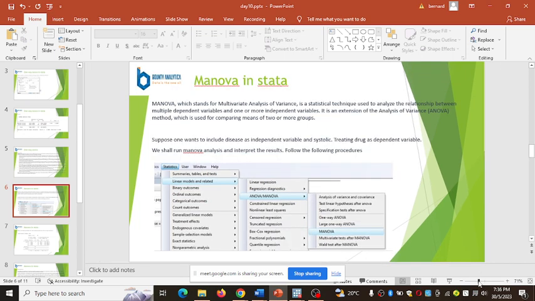Okay, that is a simple analysis of variance, a one way analysis of variance. We can do another analysis of variance where now we have more than one independent variable.